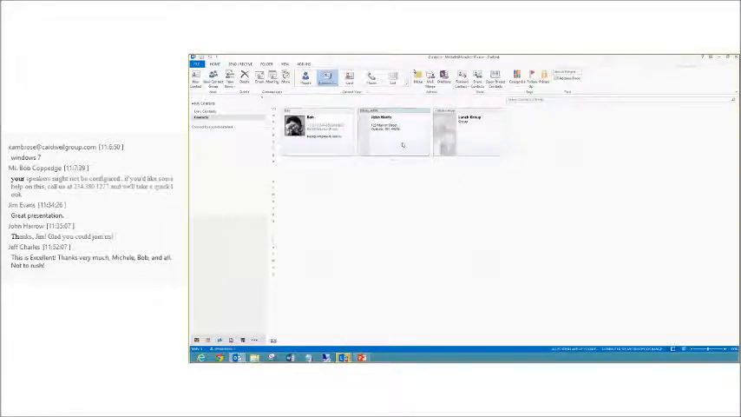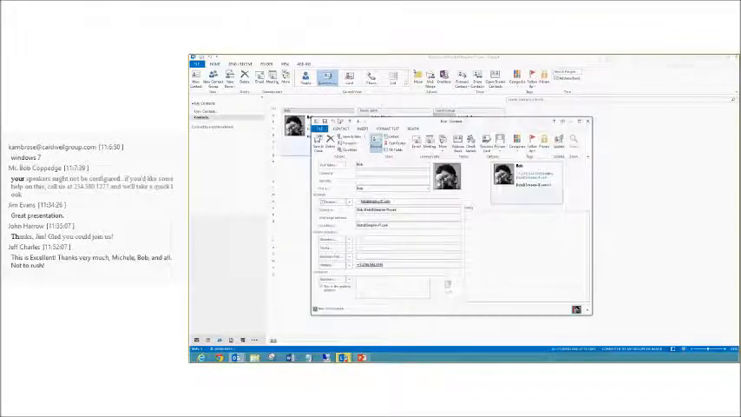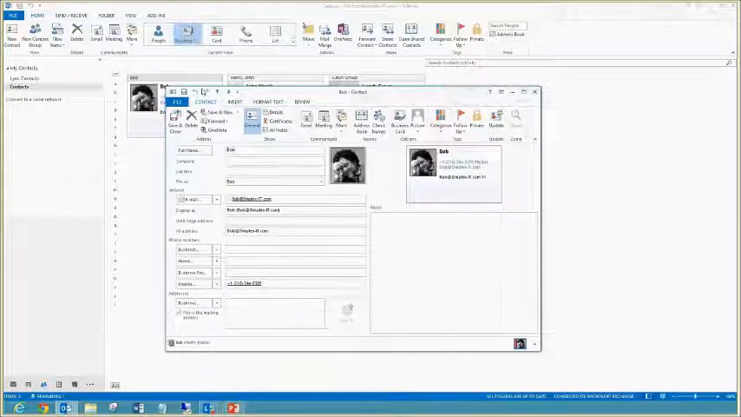Now, the other thing too, in a contact, if you open up a contact, if someone does have permission to look at your contact folder, but you do not want them to see the information in a particular contact, you can actually click on private and mark that as a private contact.